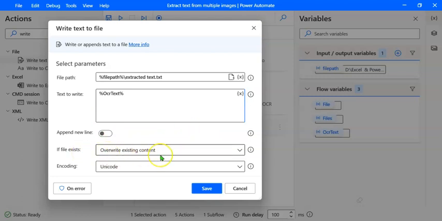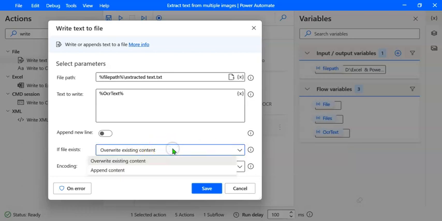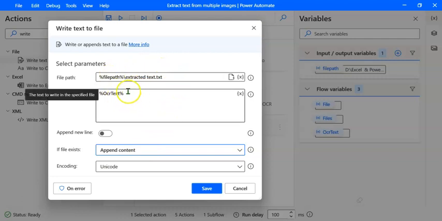Now, if the file extractedText.txt already exists, we need to append new data to the existing file. So let's expand this option, and instead of overwrite existing content, we are going to choose append content. Now what happens is, after the first file is read, the text contained in OCRText will be written. And when the second file is read, the content in the OCRText will be appended at the end of the text extracted from the first file.